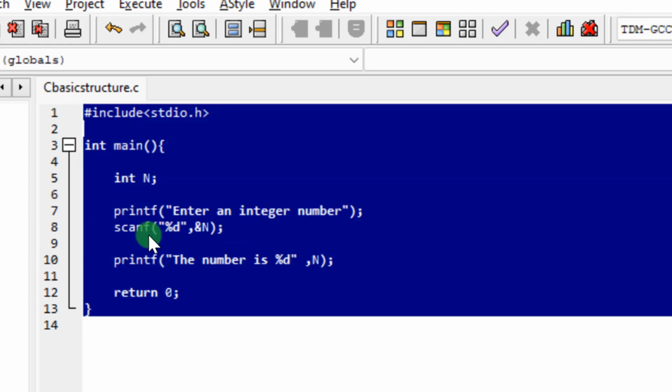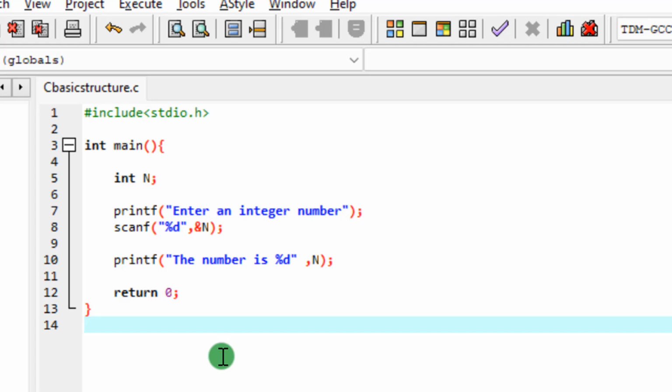In the next video we are going to practice again, like a small exercise where we are using the scanf and printf functions again before moving to the next concept.